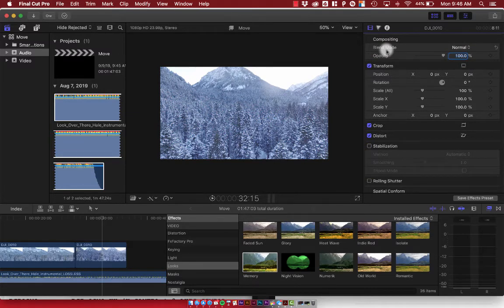So you can add multiple effects to a single clip. If you reorder them, sometimes you get different looks. So go ahead and experiment and see what you can come up with, because just applying different types of filters and effects together will create a whole new look.